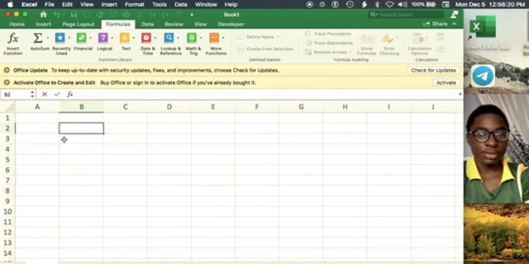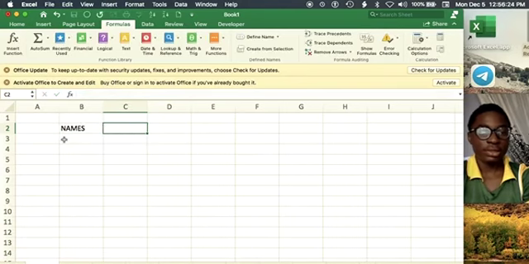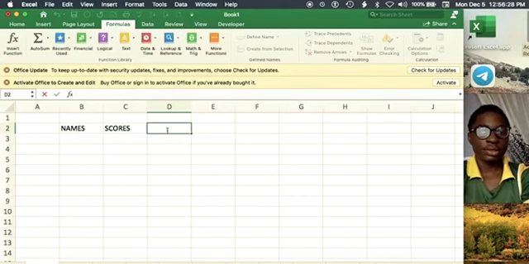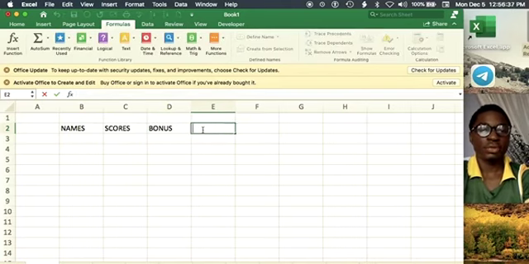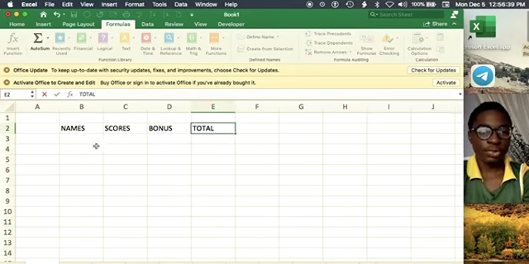Let me say, as usual, I make use of names. Names and then scores and then bonus, and then also have total. So this is just a simple demonstration of that.